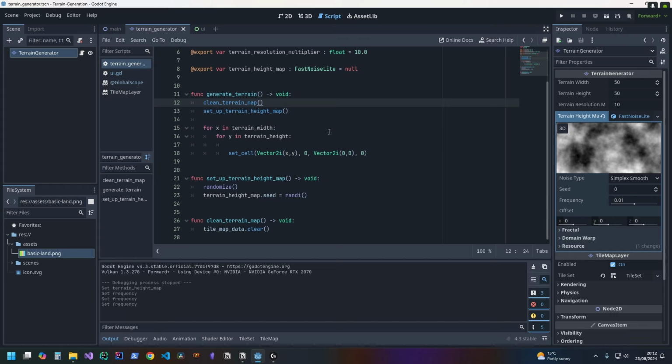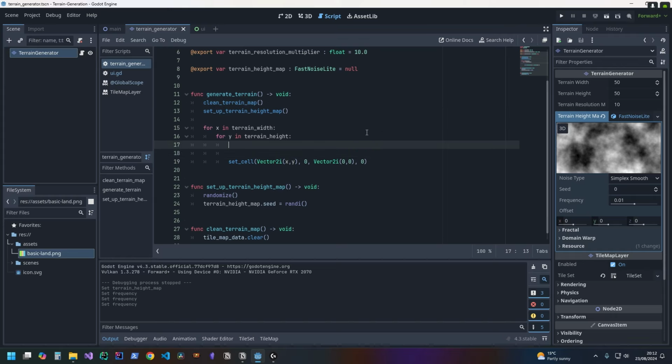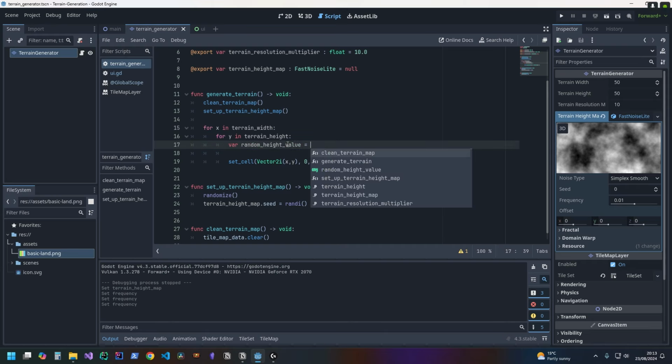But that doesn't really help us, does it? It doesn't actually do anything right now. So let's go and do something. Let's create a new variable inside of our for x in terrain width and for y in terrain height here. So this new variable will go here and it will be called var. We're just going to call this random_height_value. We'll set this equal to an integer, if memory serves. Yeah, it's an integer. Actually, we won't even typeset this. We'll go through this as we go.